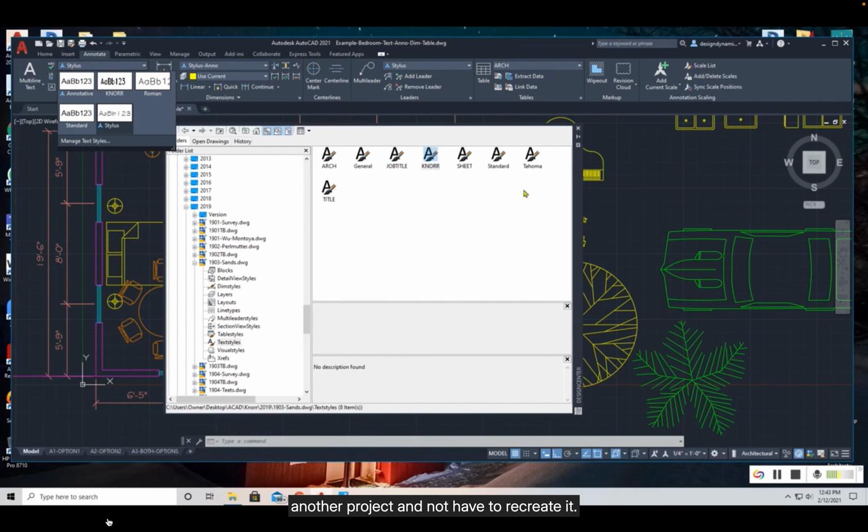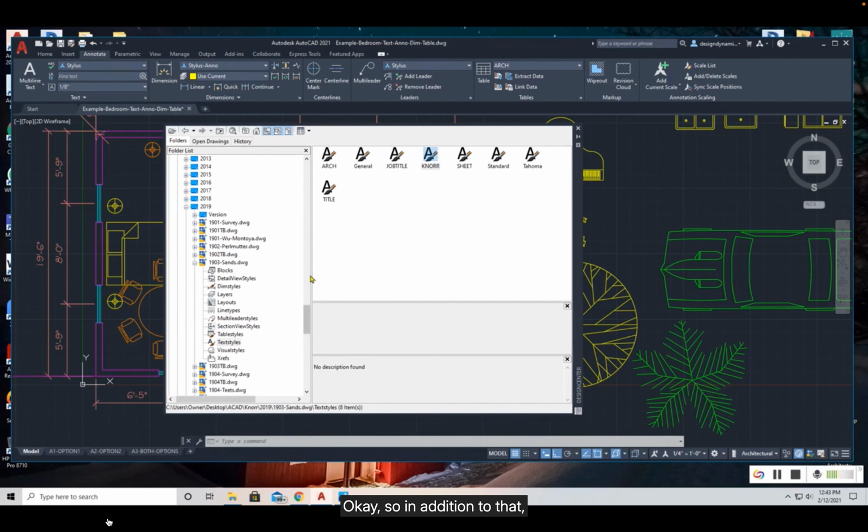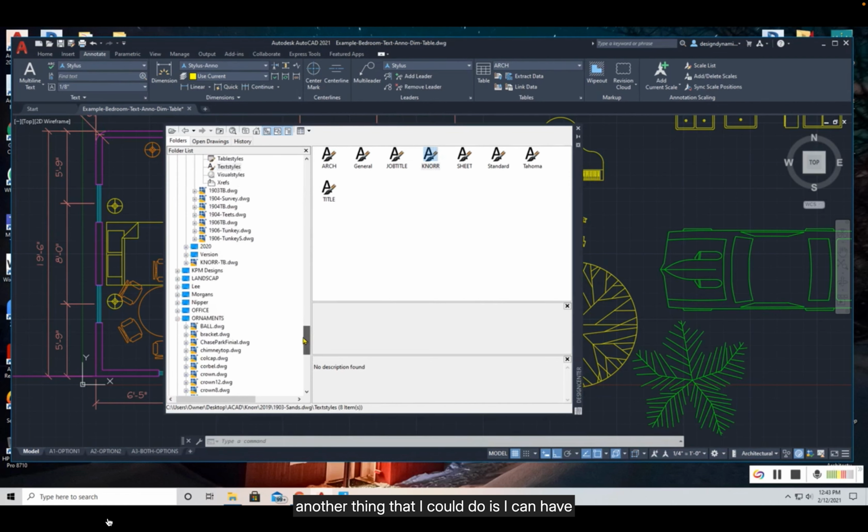So I want you to remember that if you've already created a textile in another file, or maybe one of your dimension styles, and you need to bring it into this project, you know it's ready to go, right? Especially those dimension styles. They can take a while to go through all of the format and the parameters of that, correct? Okay, so in addition to that, another thing that I could do is I could have a system of actual blocks.